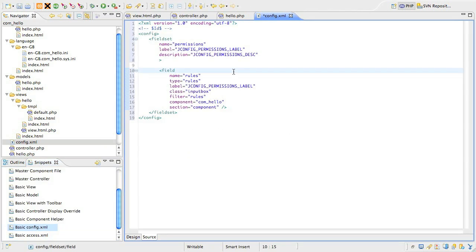The file begins with the normal XML prologue as the first line, and then on the second line I've included a comment with a subversion ID tag that is useful if you are storing your code in a repository. After that, we open the XML with a config tag.